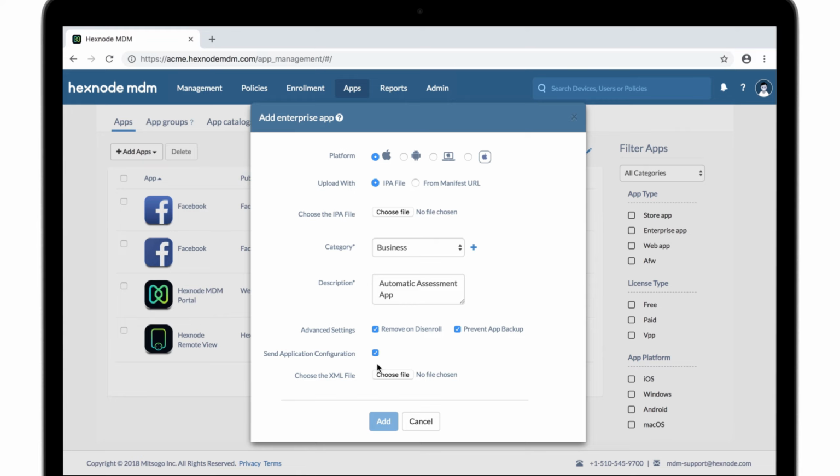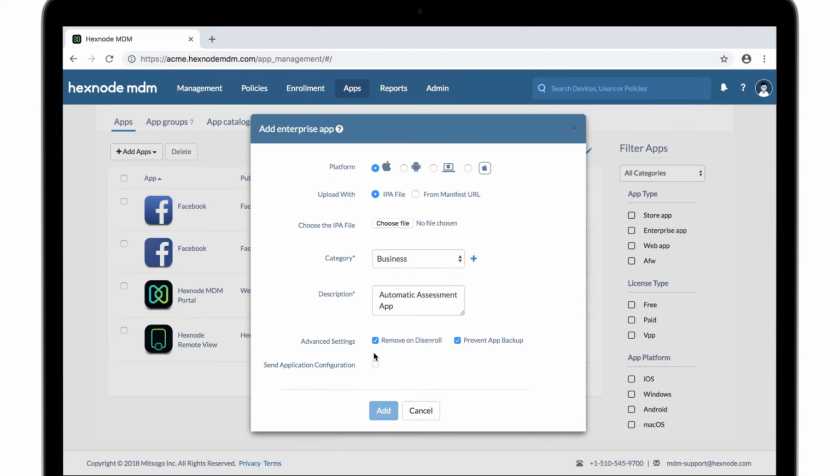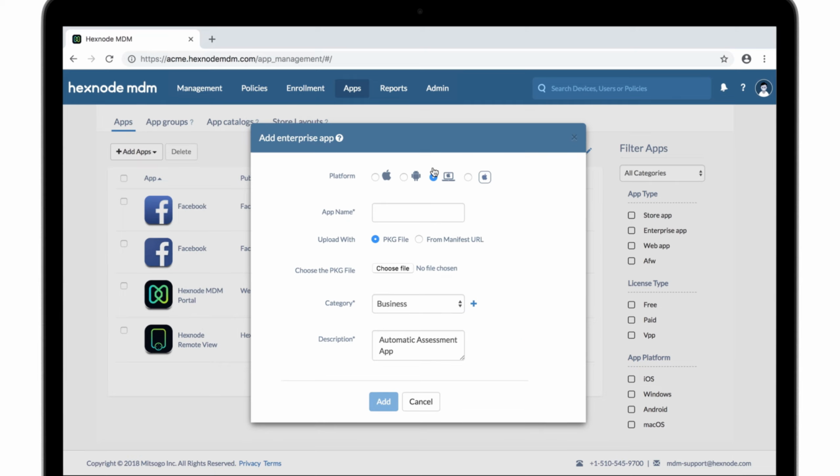Pretty cool, right? This is not for every app. The app vendor needs to have it developed with a provision for in-app configurations. So grab the XML file with app configurations from your app vendor, upload it here, and you're good. For a Mac app, toggle here and upload the PKG file or put in the manifest URL. As for our IPA, let's add.